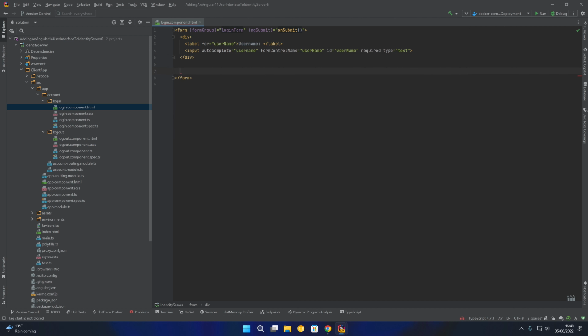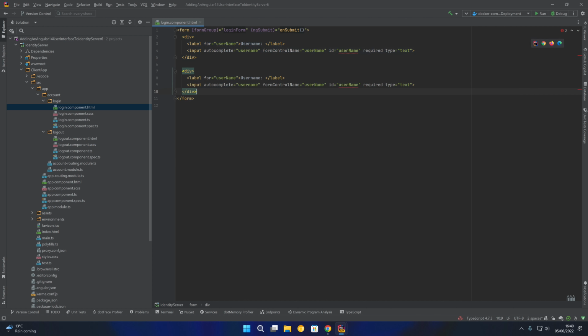Next up, we will do the exact same thing for the password field. So I'll just copy and paste the username for ease. Autocomplete to be a current password. Form control name password. I'll also update the ID to be password and the label to point to that password input. Do that like so, and then I'll change the type here to be password, as this is going to be a password field.